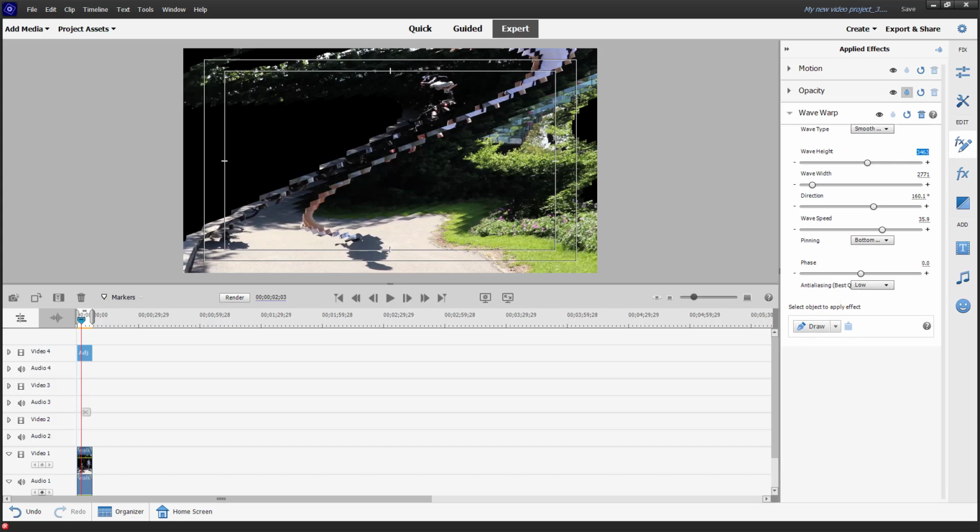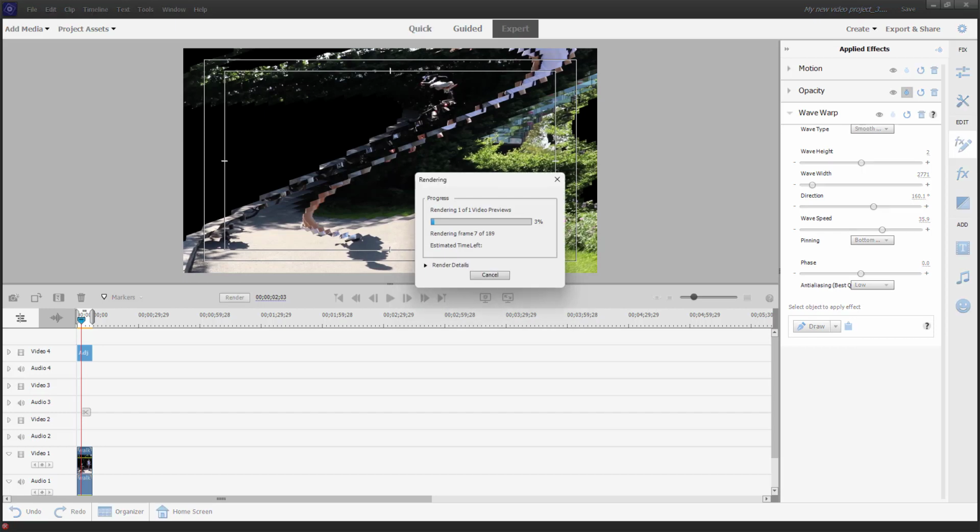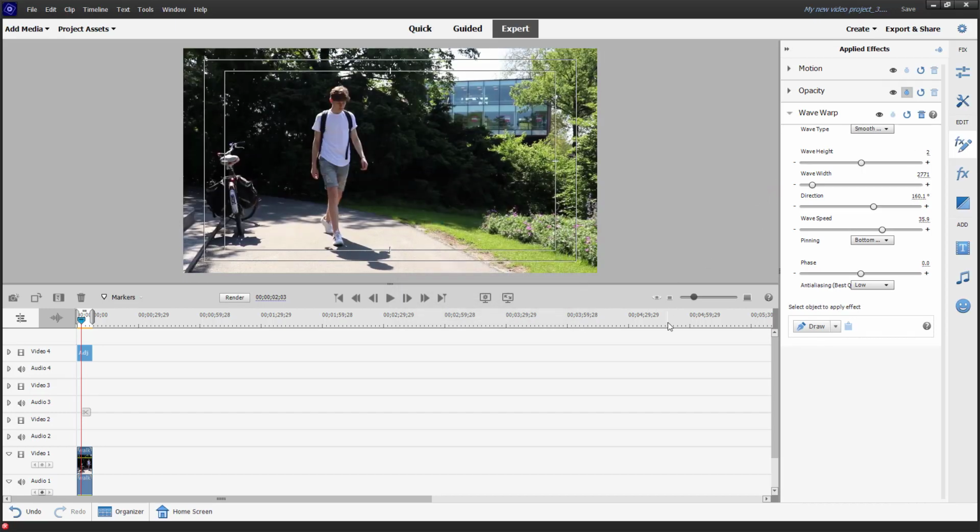And this is how you can utilize the Twirl and Wave Warp effects inside of Adobe Premiere Elements.